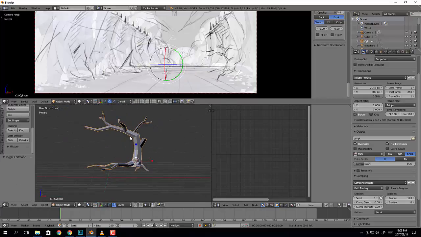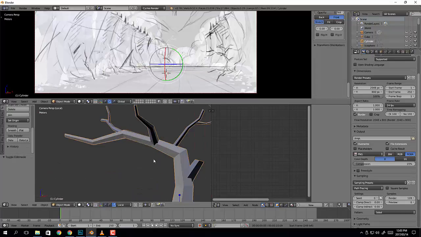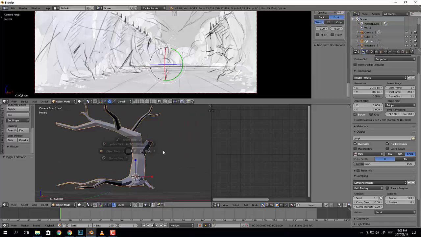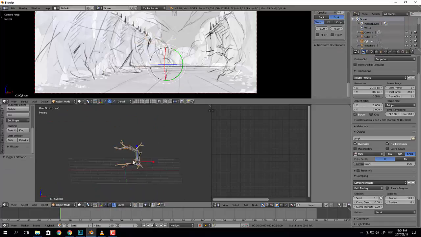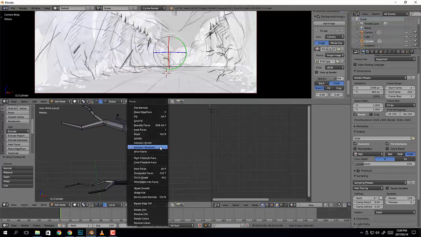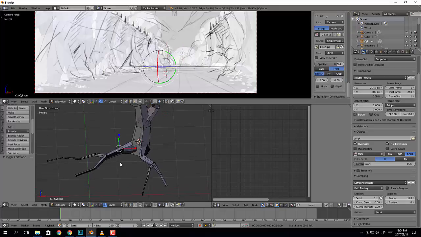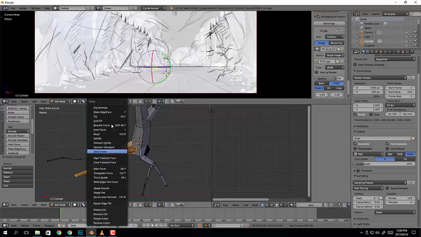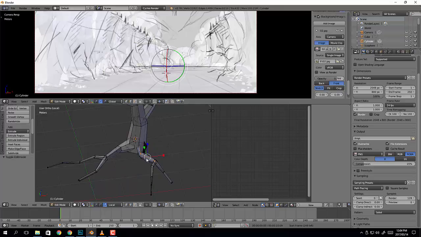Okay, that is going to be as complicated as my tree is going to get. Now, you do notice that some of them are facing the wrong way, so you just need to select everything and press Control N to recalculate the normals. If that doesn't work, then you need to go and select the individual bits which are wrong, and just say Control F and say flip normals. That's all your face options.